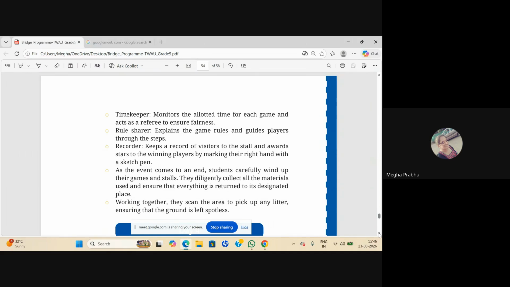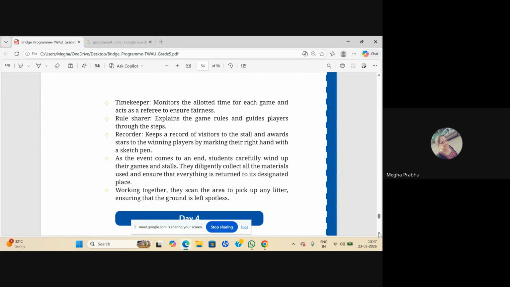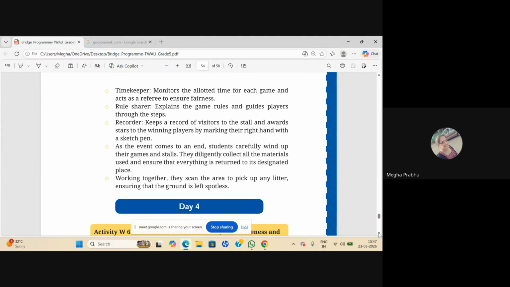So as the event comes to an end, the students carefully will wind up their games and stalls. They diligently collect all the materials used and ensure that everything is returned to the designated place. Now here, working together, they can scan the area to pick up any litter, ensuring that the ground is left spotless. So in this activity, we are not only looking at how they are collaborating and how the teamwork is done. We are also looking for hygiene, or keeping the area clean.